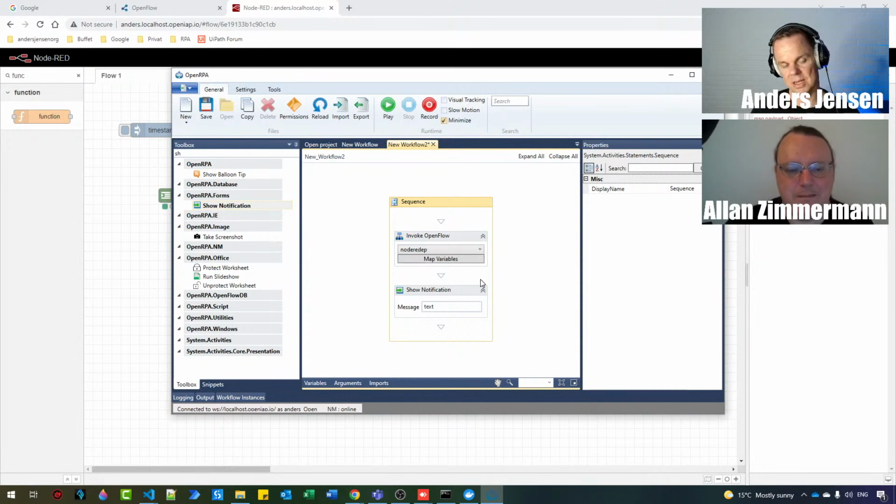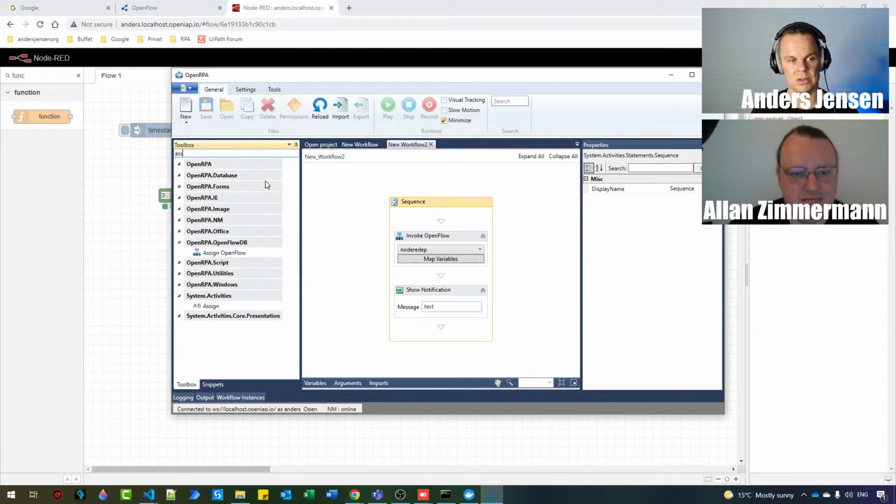But I will say that I use OpenRPA a bit, and for me as a UiPath developer, it was very easy to understand because it was almost the same, and all the expressions and these things were .NET based as well. So that was easy for me.